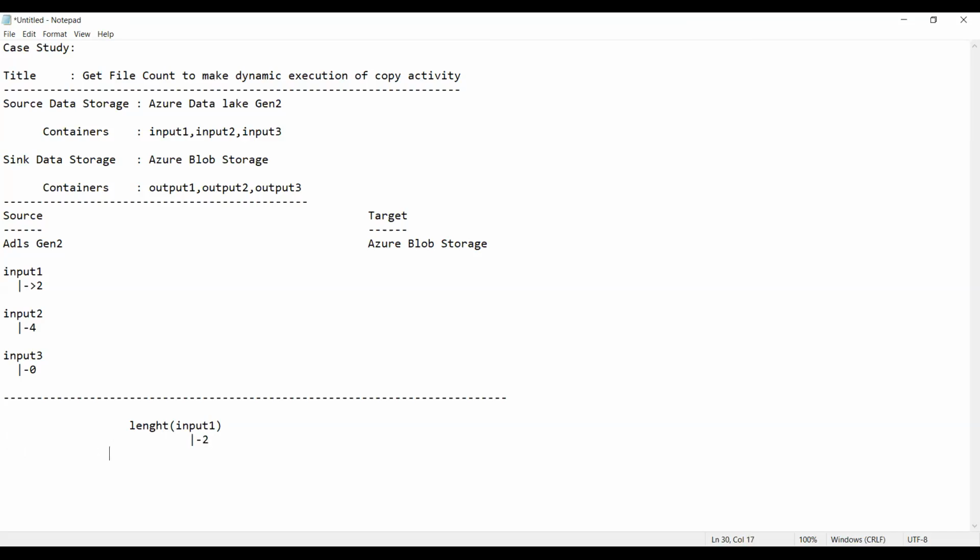And now if I'm using the same function here, length of input 2, tell me, what is the number of count it returns? Tell me, guys, please, everyone. 4. Very good. So here it returns 4.